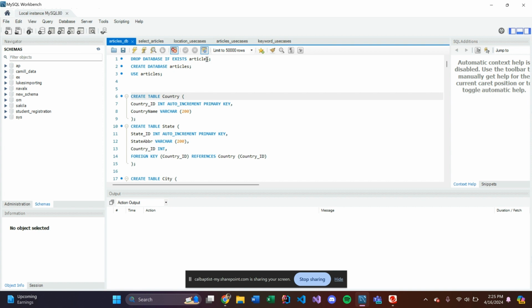It'll drop the database if it already exists and then recreate it. And then I have the use right here just to ensure that we're using that specific database as the default for this script. And I'm going to go through each table.